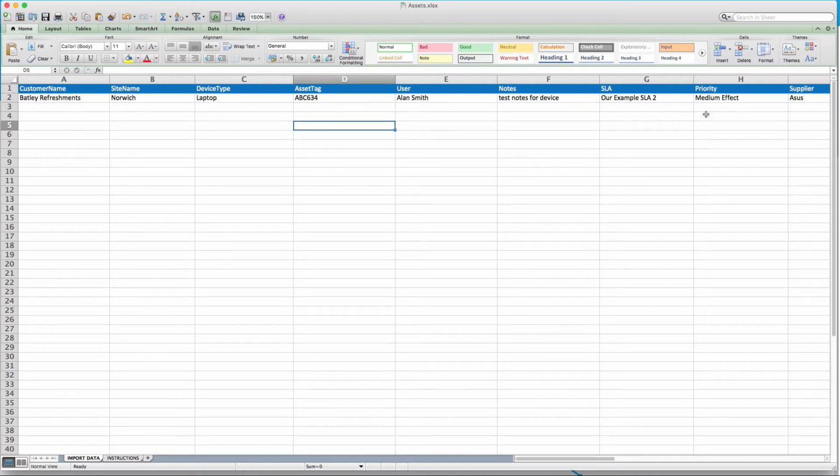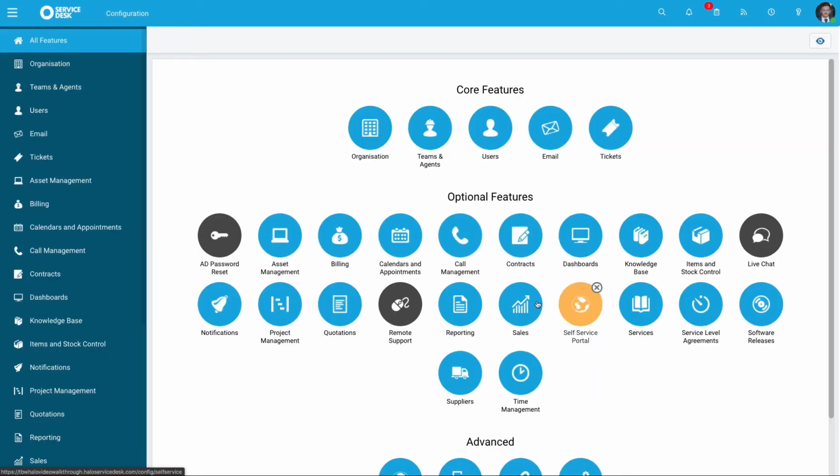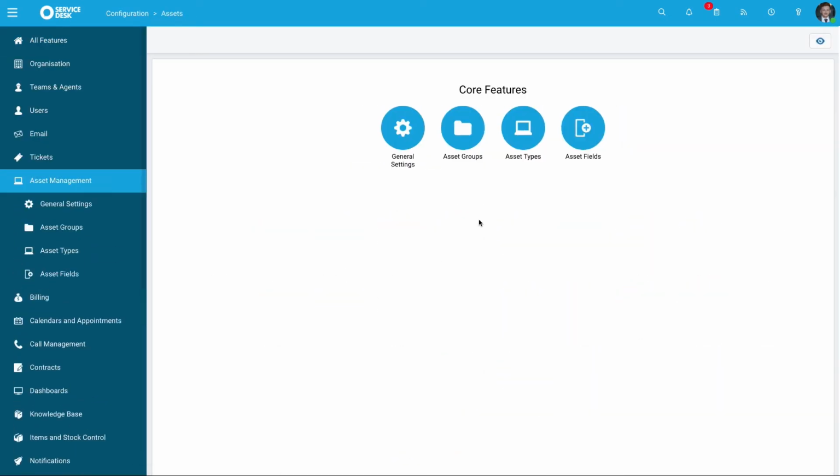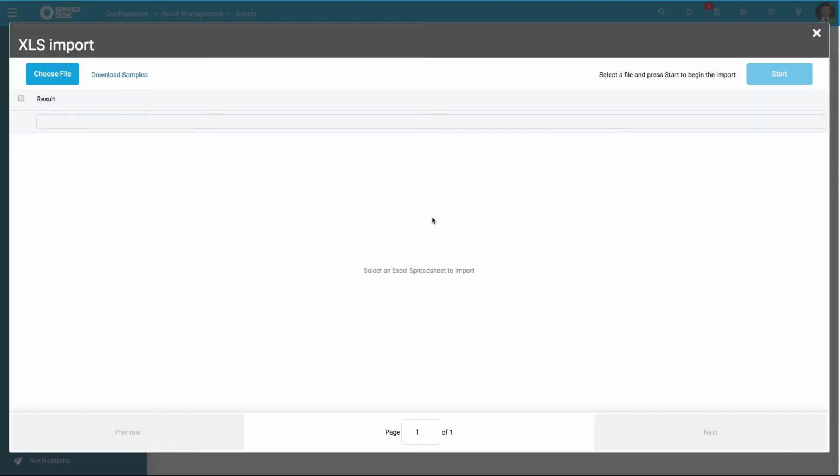Just matching up the columns, and then it'll just be a matter of going back to the system, going to configuration, going to asset management, go to general settings, and down the bottom here we have the import functionality that's available. Then it'll just be a matter of choosing your file, uploading it, and then clicking start. It's an automated process, it's entirely looked after by the system.